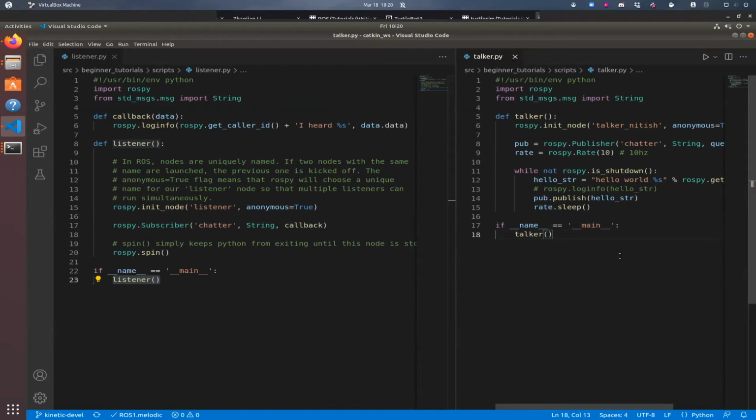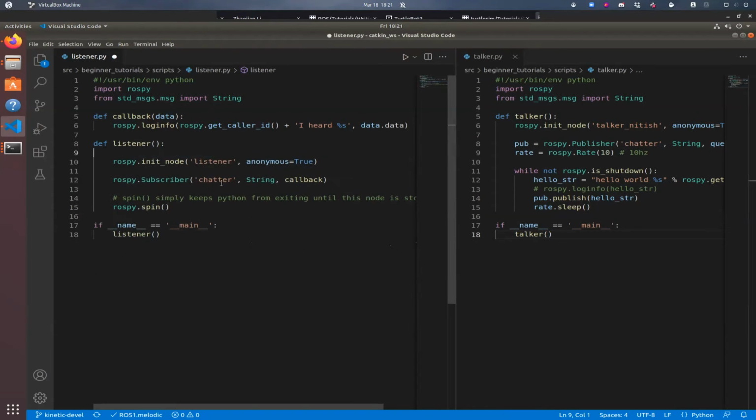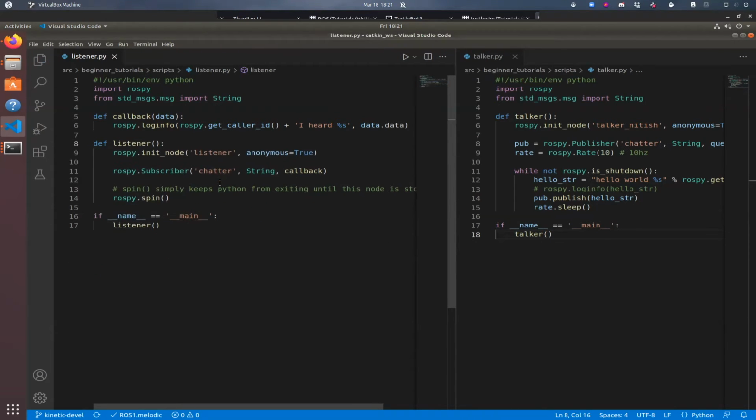Make it simple, so that's much easier. All right. So what I have here is a listener. So whenever this file is invoked, I go to my listener. What does the listener do? It initializes the node, same as what we did here.